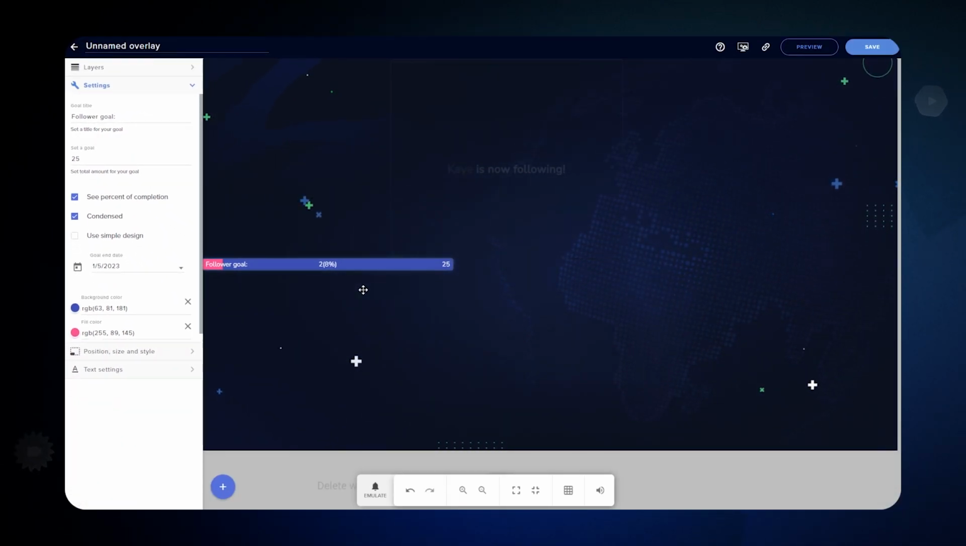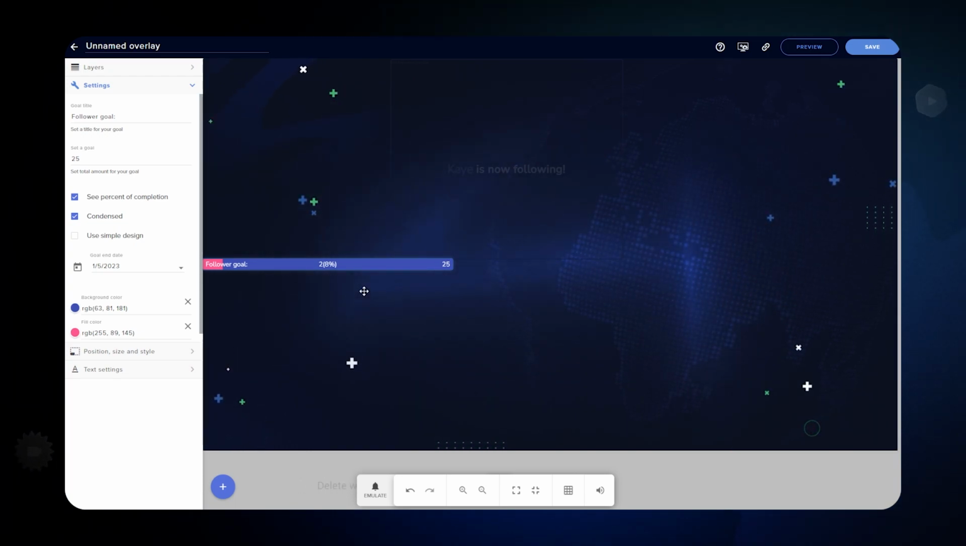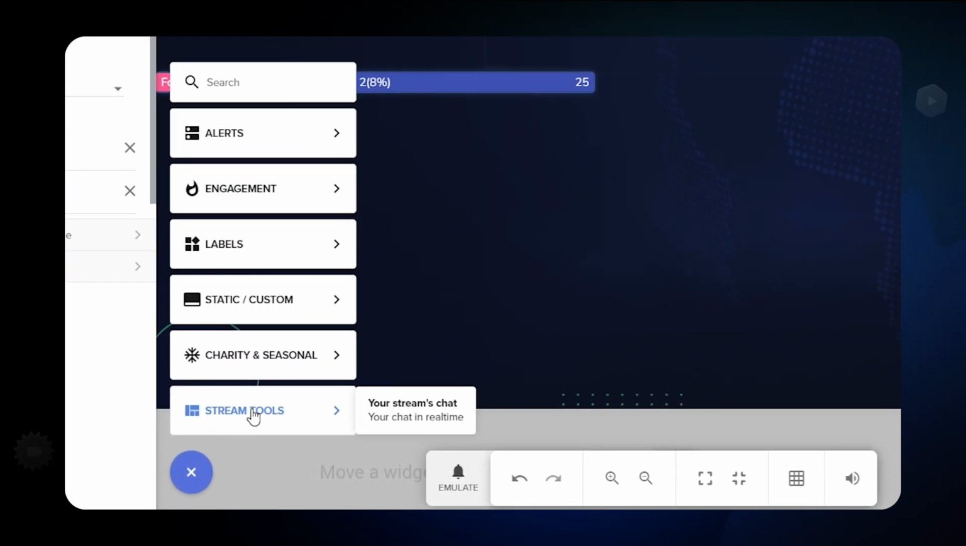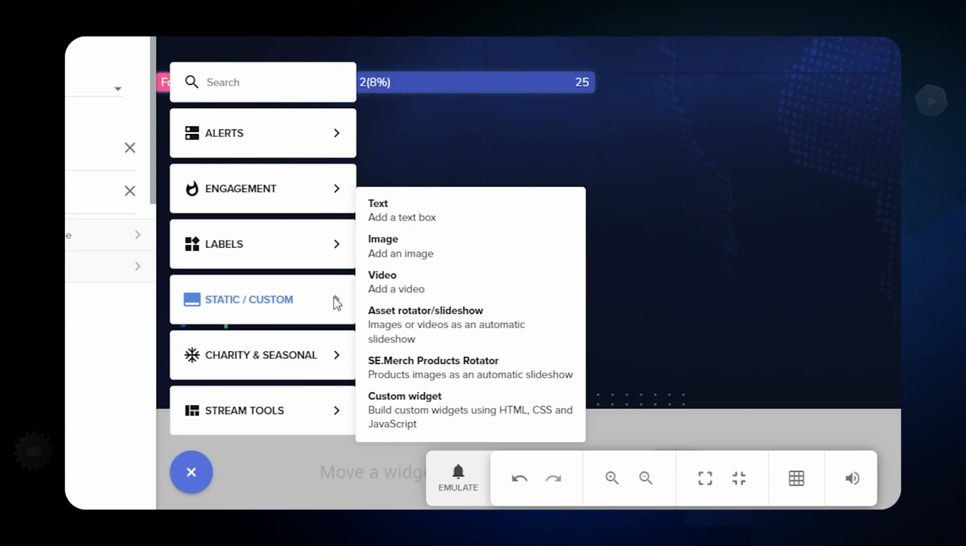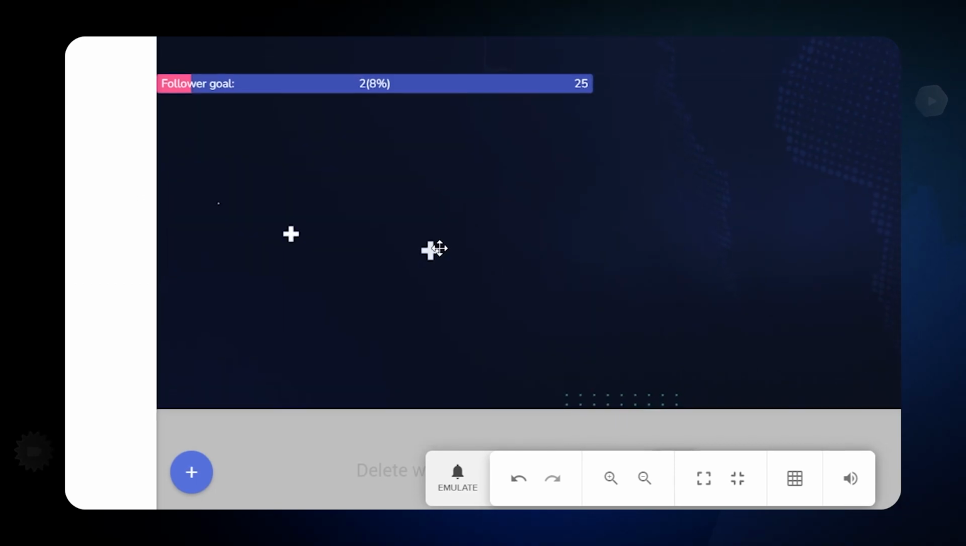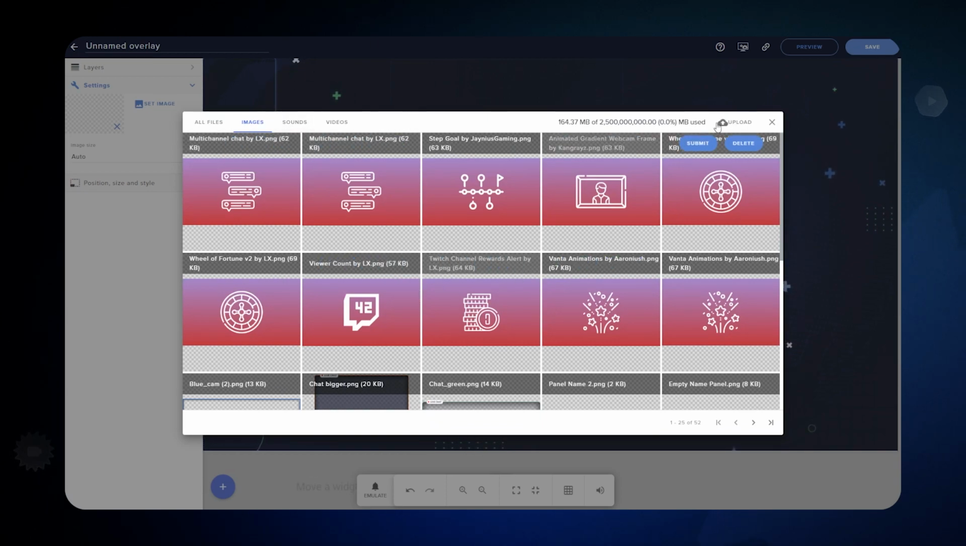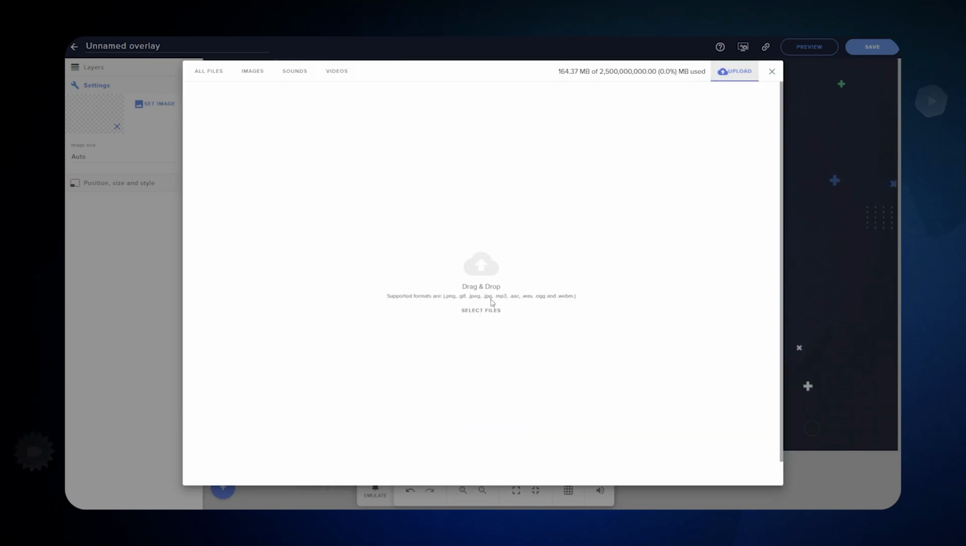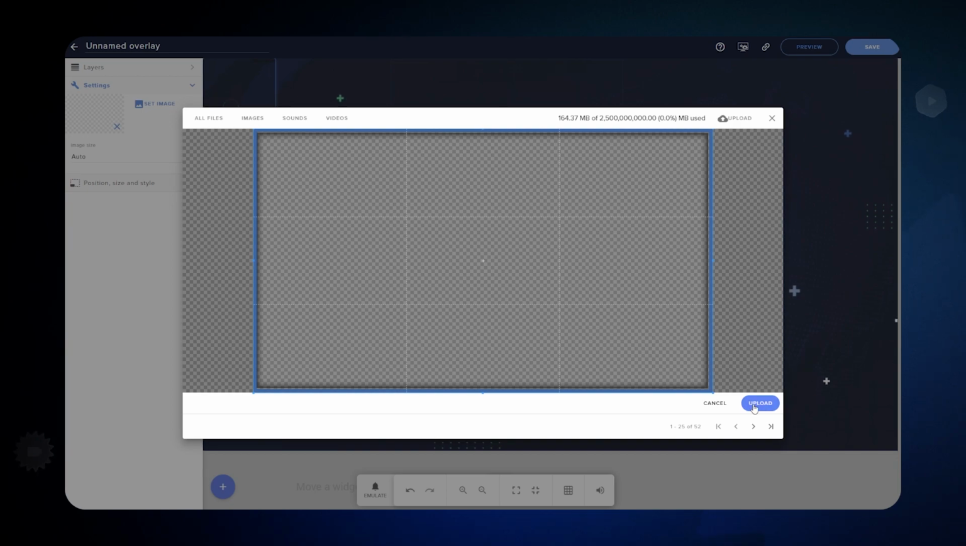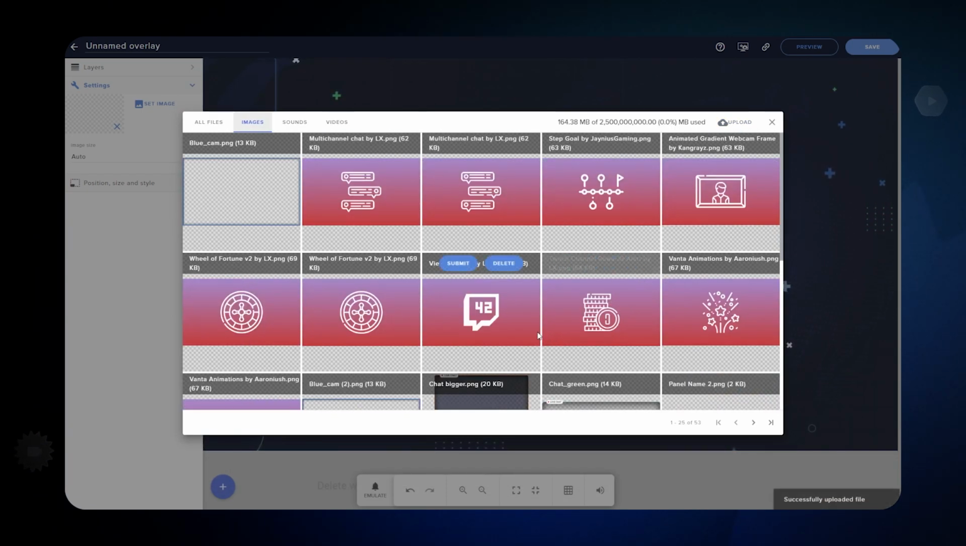There, perfect. Now let's add some static images. For example, how about a camera box? Let's click on the big blue plus sign once again, go over to Static and Custom, and click Add an Image. Click on Set Image. We're gonna upload our own. Once we have the desired file, click on Upload. There it is. Select it and click Submit.